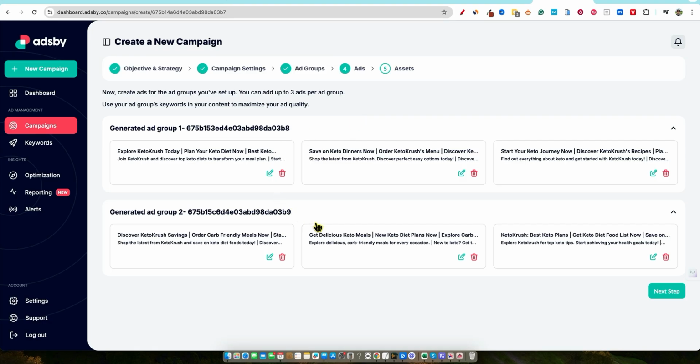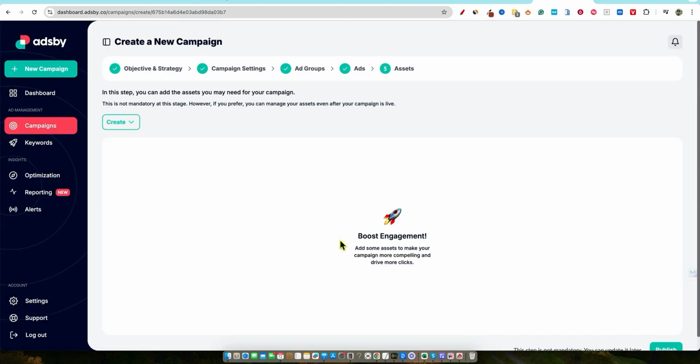So technically speaking, if you come in here and just click new campaign, you'd be able to fire away within 5 minutes. You could have an ad campaign off and running. And I like that feature. So we have 6 ads across 2 ad groups right now. I'm going to say next right here, and then we're on assets.